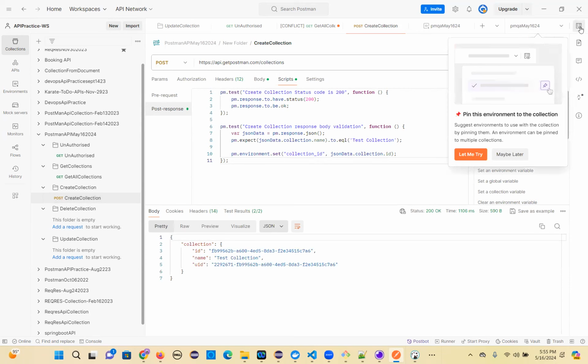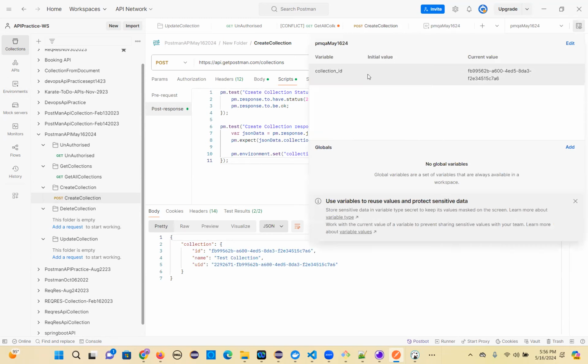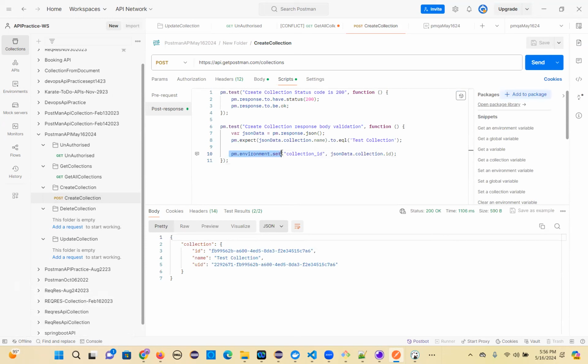Go and see that. How to go? Select your environment variable name, or you can go here also. See, collection ID and this value. This one and this one are the same, right? That is how it works. We just wrote the code pm.environment.set. You are setting this value to this variable, a key value pair. So that's how we can set it.